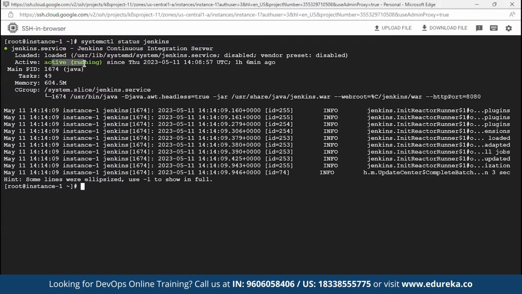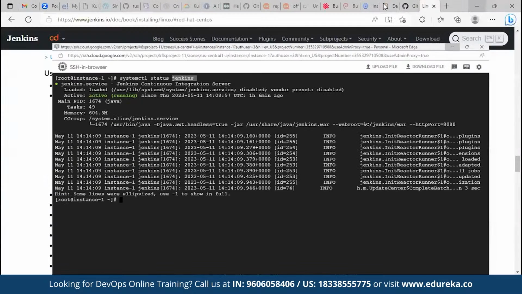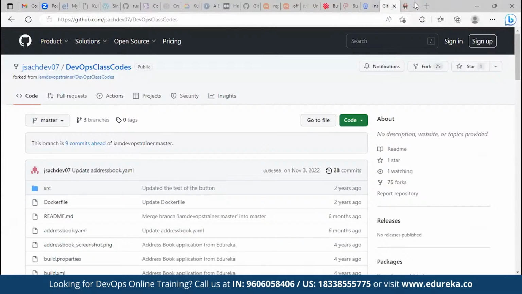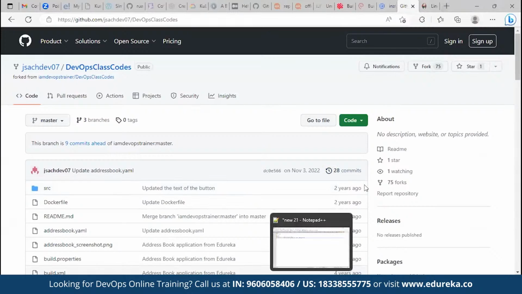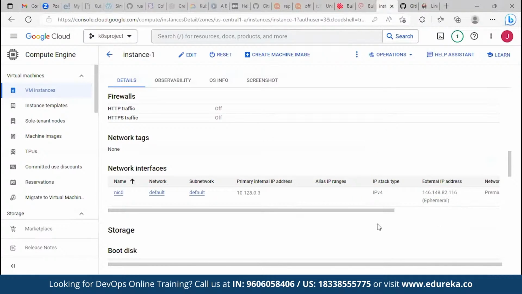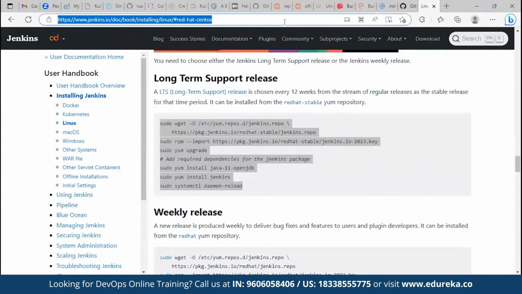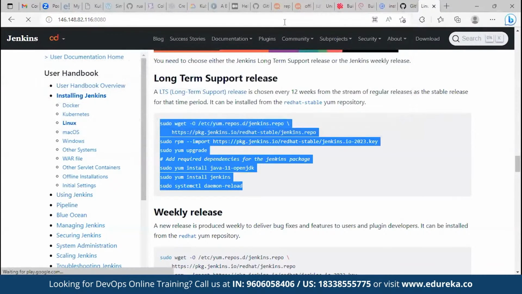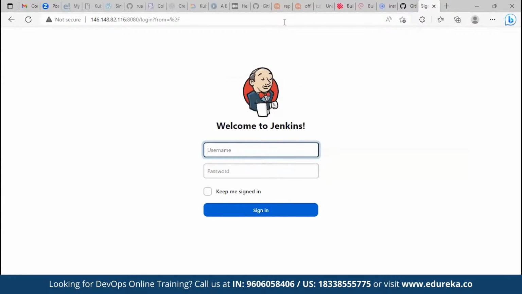Now what I have to do next is access the Jenkins UI. So let's go and access it. What is the IP of my machine? This is the internal IP. The external one is this. Copy. Let me open this here, followed by port number 8080, since Jenkins runs on port 8080. I hit enter. It says welcome to Jenkins.